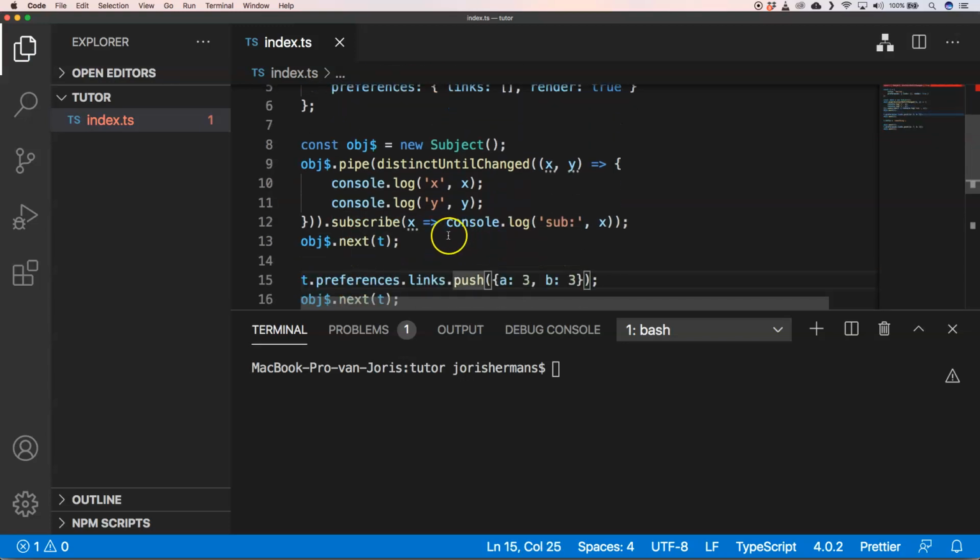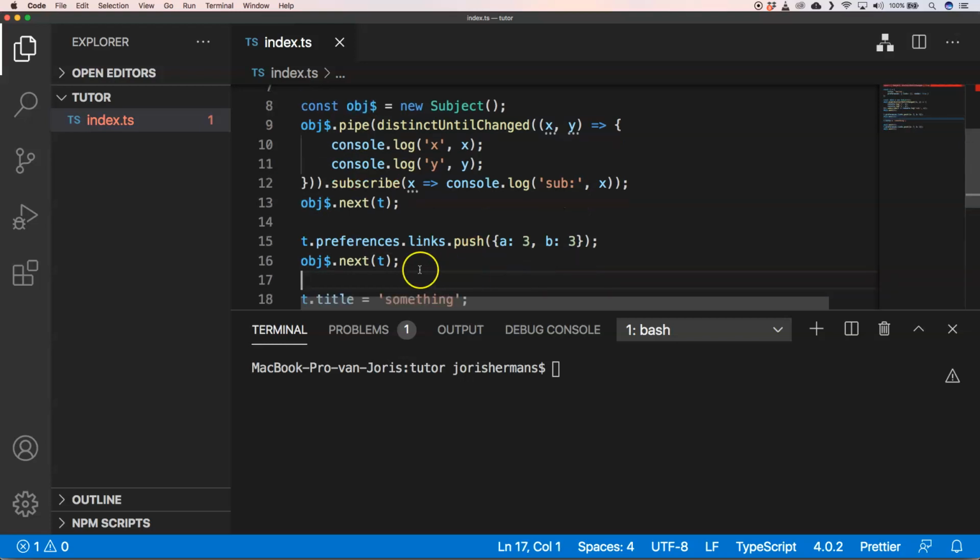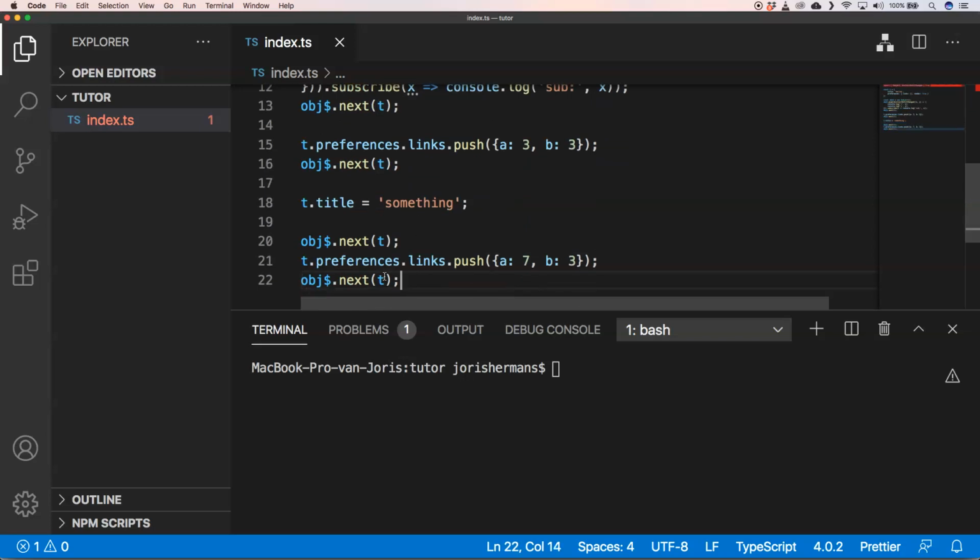Then we can say, okay, I want to do something like object.next, and we provide the object there. Then we're going to change the object, so we're going to add some links to that. In this case, it's just A and B. These are just numbers, not really links, but it's just to give you an example. Then we provide that to our subject with next. Then we're going to change the title, provide it again to our stream, and then change the links again. So if we do that, you will see what the results will be.